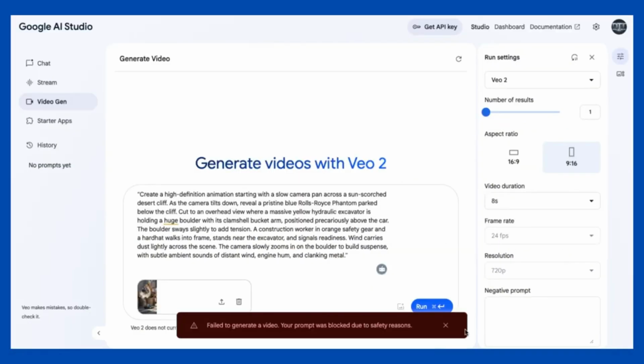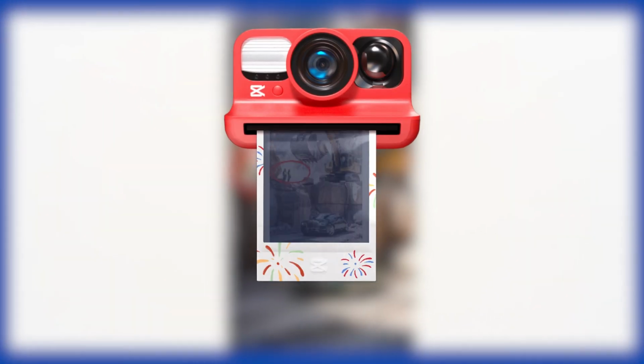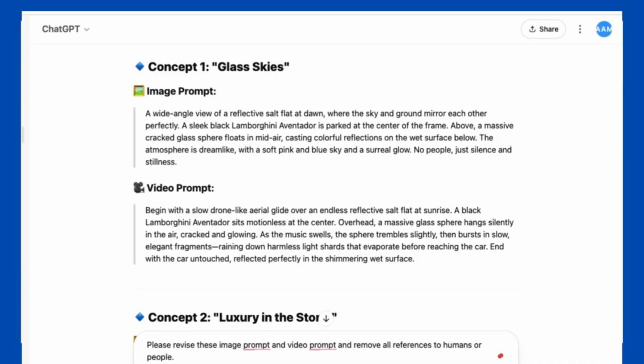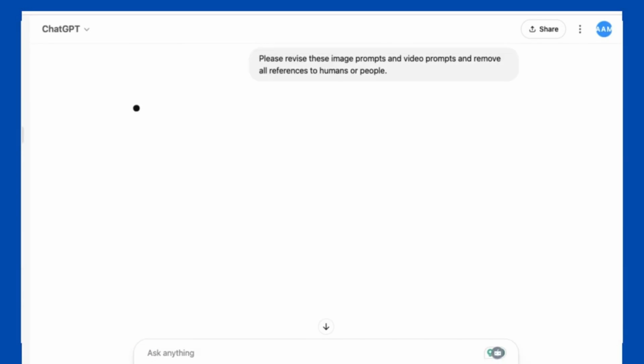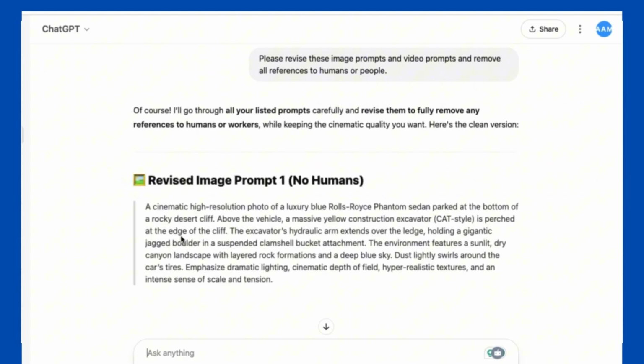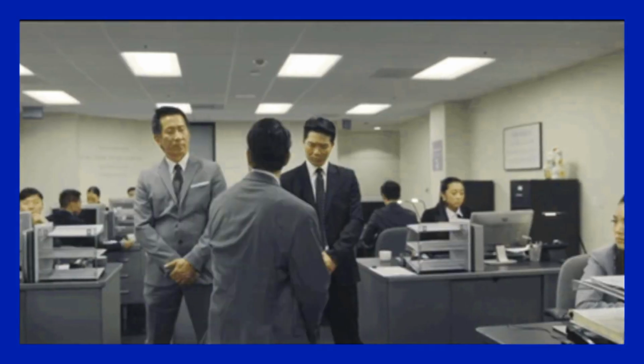But sometimes you'll run into this error when generating your video. Fail to generate one or more requested videos. Your prompt may have been blocked due to safety reasons. Don't stress. Here's why that happens. Google AI Studio VO2 currently doesn't allow image uploads that include people. So if your image has workers or bystanders in the scene, it'll get blocked. Here's the fix. Just ask ChatGPT, please revise this image prompt and remove all references to humans or people. Regenerate your image with that new prompt, then try again in Google Studio. Problem solved. Smooth sailing from here.